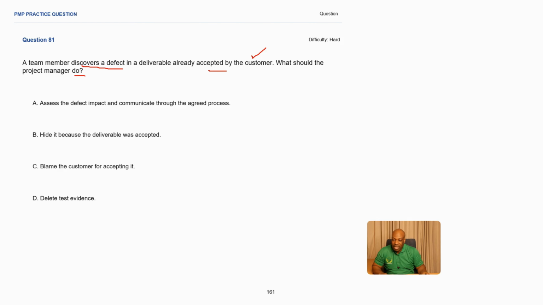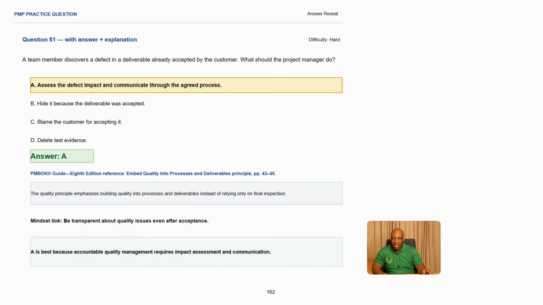A, assess the defect impact and communicate through the agreed process. This one makes sense if you're assessing it first. Hide it because the deliverable was accepted? You don't hide anything in a project environment. Everything must be transparent. Blame the customer for accepting? Don't blame the customer. Work with the customer. We do projects for the customer. So this cannot be the answer. Delete test evidence? Don't delete anything in a project. Be ethical. So the best answer here is A.